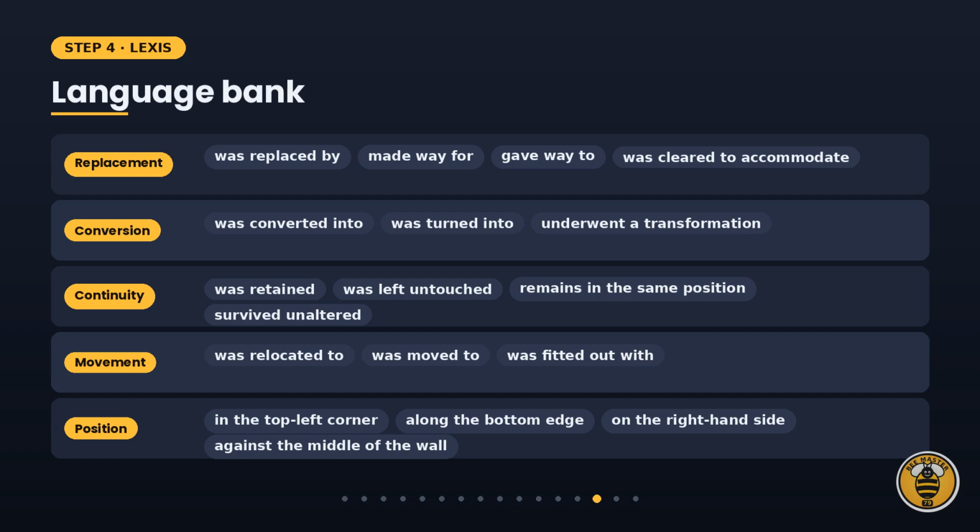These are the phrases to steal. Replacement: made way for, gave way to, was cleared to accommodate. Conversion: was converted into, was turned into. Continuity: was retained, was left untouched, survived unaltered. Movement: was relocated to, was fitted out with. And positioned in: the top left corner, along the bottom edge, against the middle of the wall.